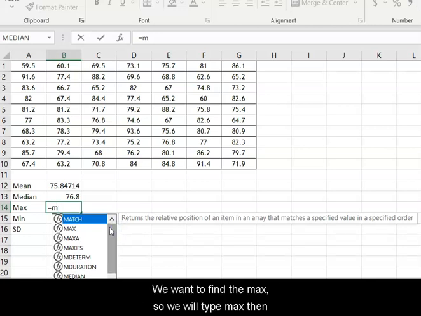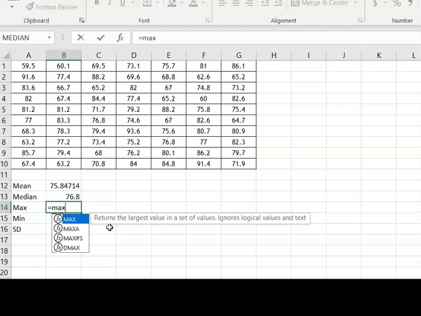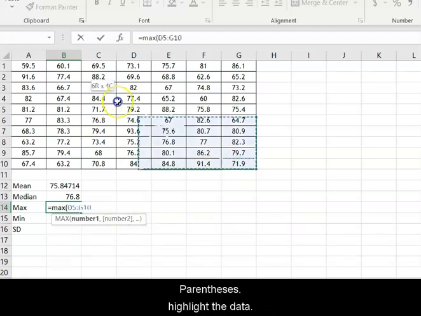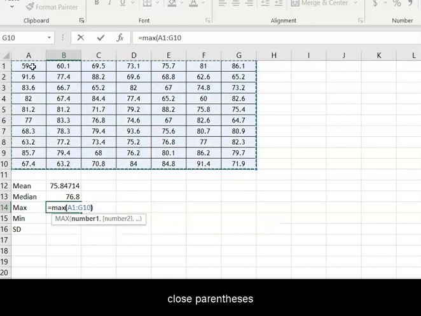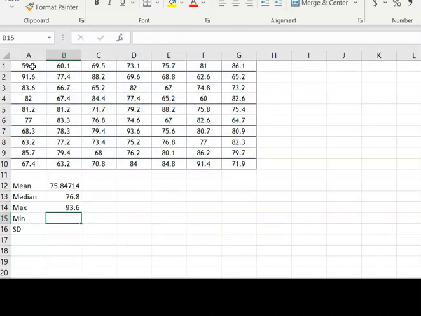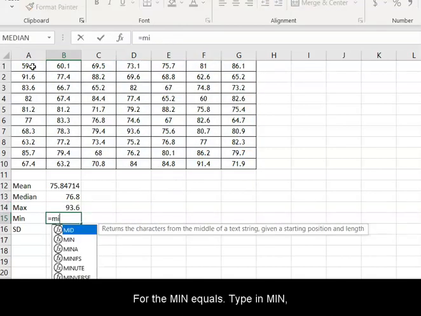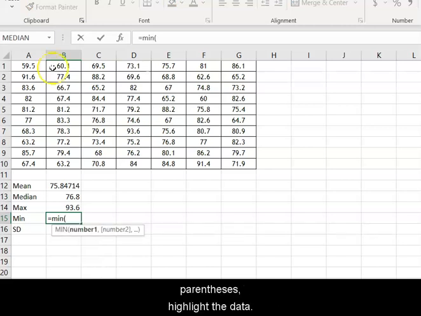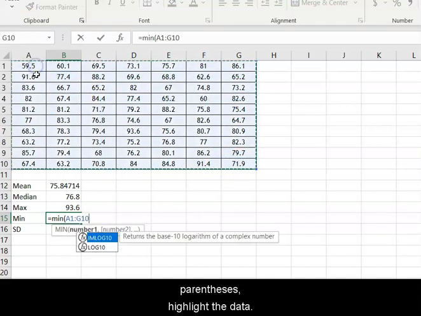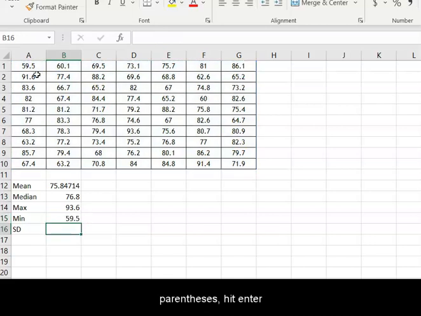We want to find the max, so we'll type in max, parentheses, highlight the data, close parentheses, hit enter. For the min, equals, type in min, parentheses, highlight the data, close parentheses, hit enter. So there's the minimum of all the data values.